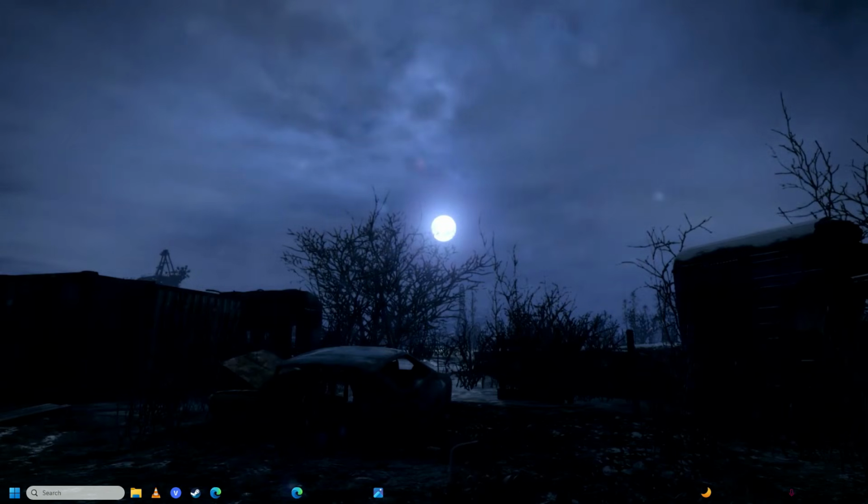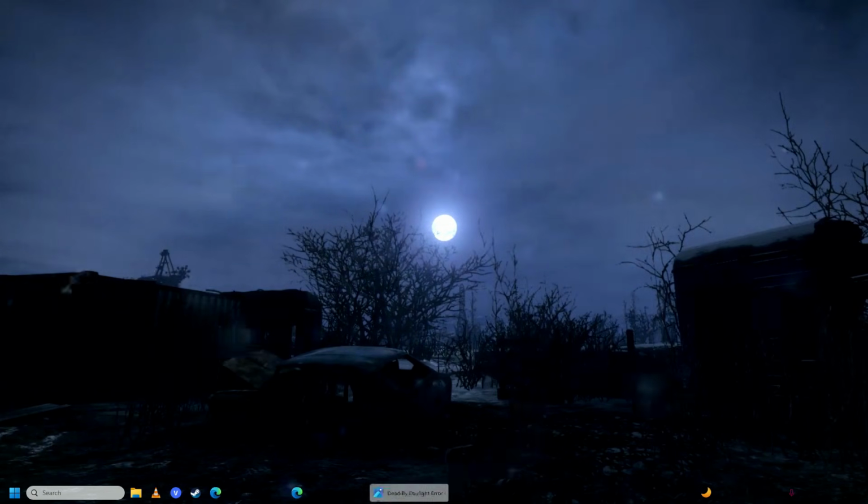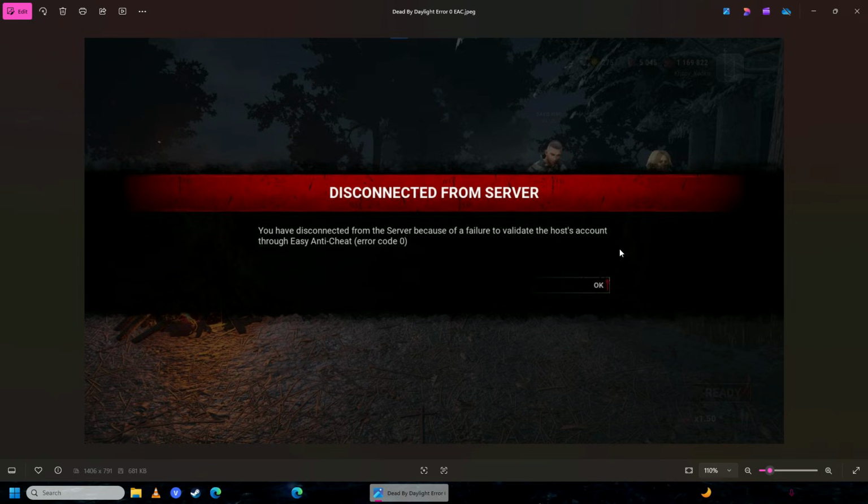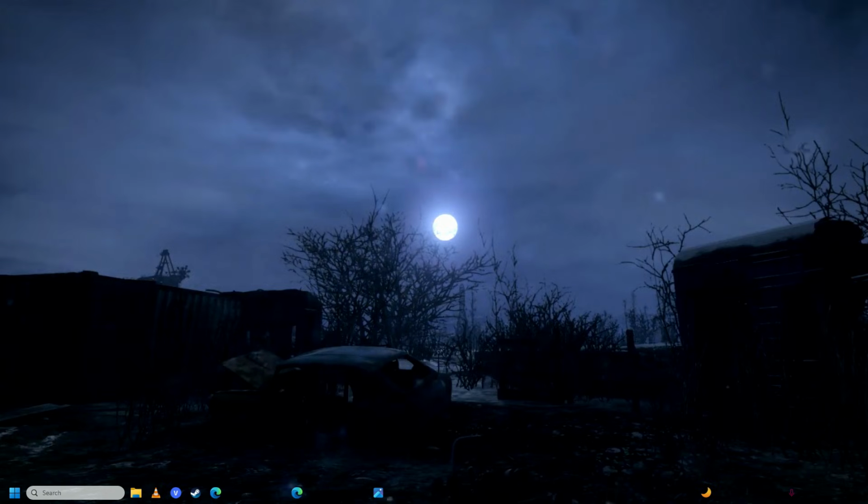Hello everyone, if you're trying to play Dead by Daylight and you keep getting this error, "You have disconnected from the server because of failure to validate the host's account through Easy Anti-Cheat with error code 0," then you have come to the right place, because in this video I'm going to show you how easy it is to fix that annoying error on Dead by Daylight.